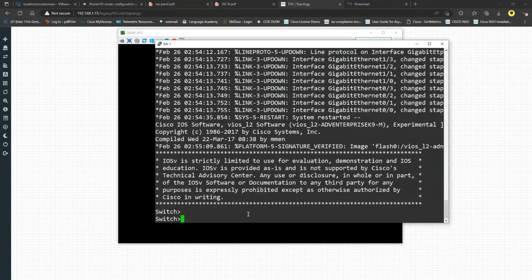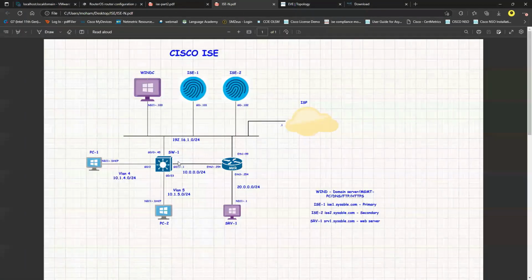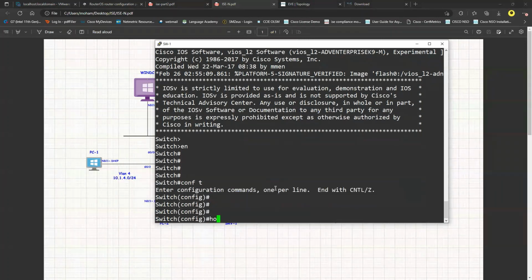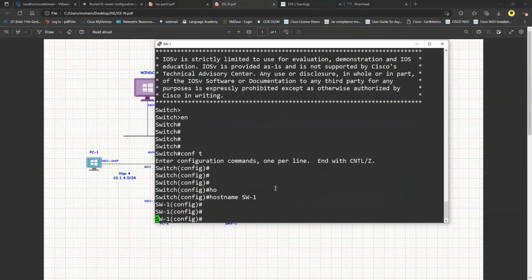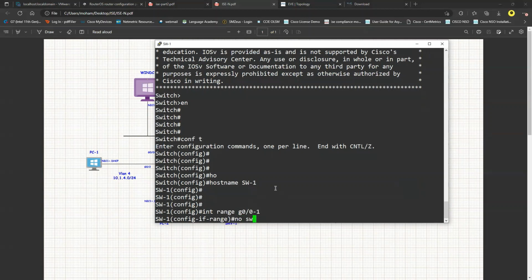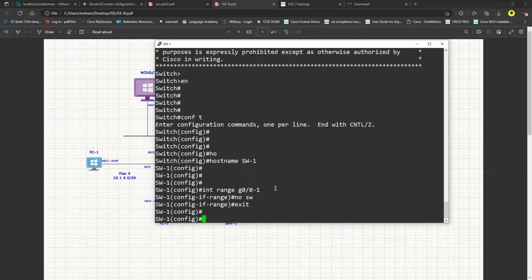All right, so my switch is up. So let's go ahead and configure the switch. If I come back to the topology, these two ports are layer 3 ports. I have to make those layer 3 ports. I will go to config t and say hostname will be switch1, and interface range gig 0/0-1, no switchport, and exit. So making those ports layer 3 ports.